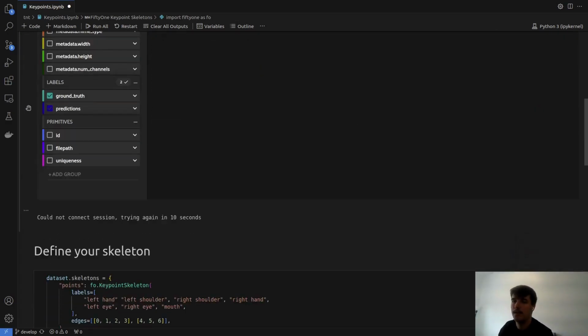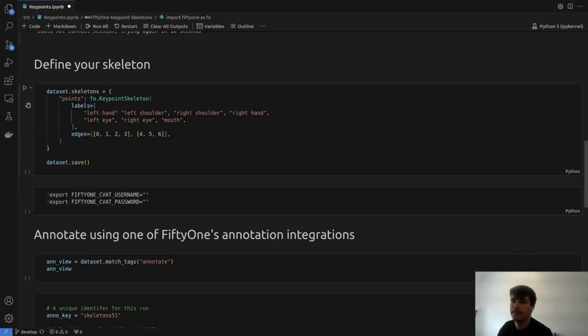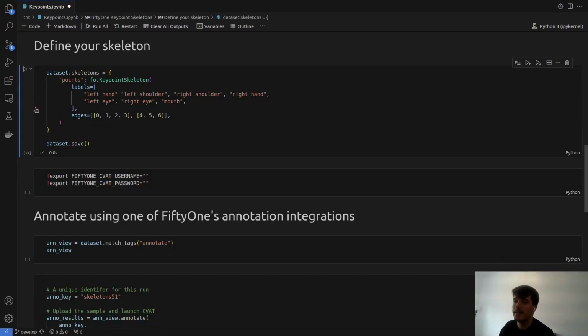So now that our sample is tagged, we want to define our skeleton. Skeletons in FiftyOne are defined by the points that make them up and the edges that connect them. So here we have our labels. We can see our left hand, left shoulder, right hand, left eye, right eye, and mouth. And then our edges, right? So 0, 1, 2, 3, that's connecting left hand to our left shoulder, our right shoulder to our right hand, and so on and so forth. You can see this is a list of lists, so that there is a break between here. That's because we want to make sure that our eye and mouth are connected, but not our shoulders and hands.